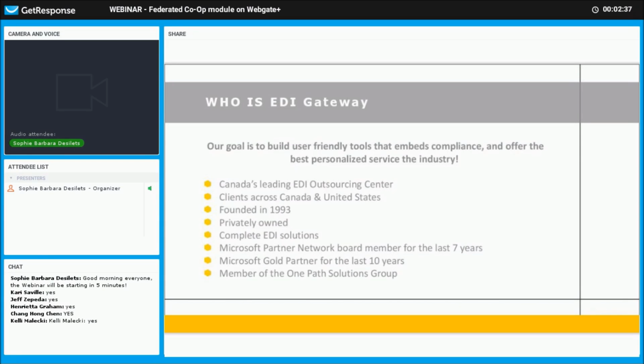We have officially launched the development of the US market in January of 2017, and we are a Microsoft Gold partner and have a seat on the Microsoft Partner Network Executive Board.